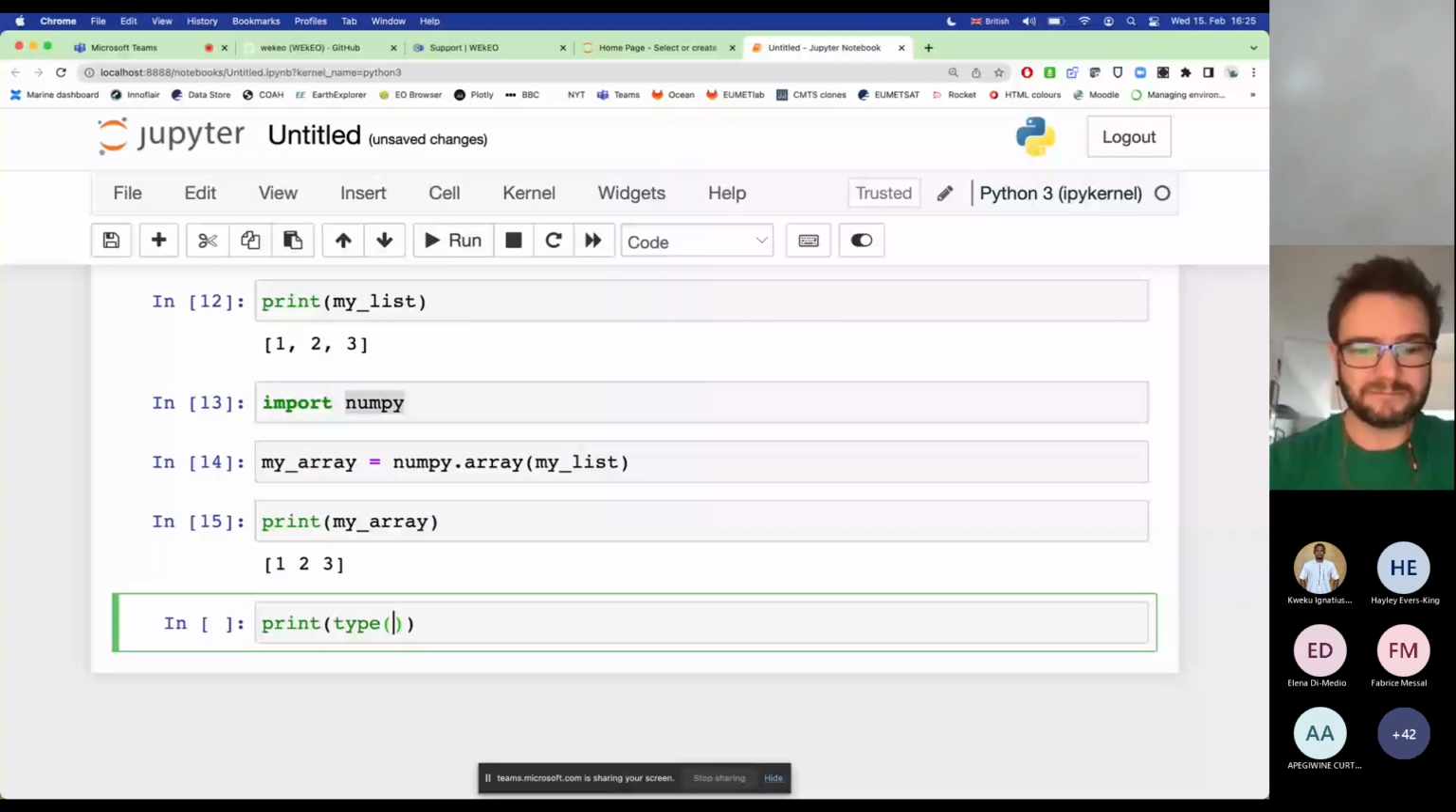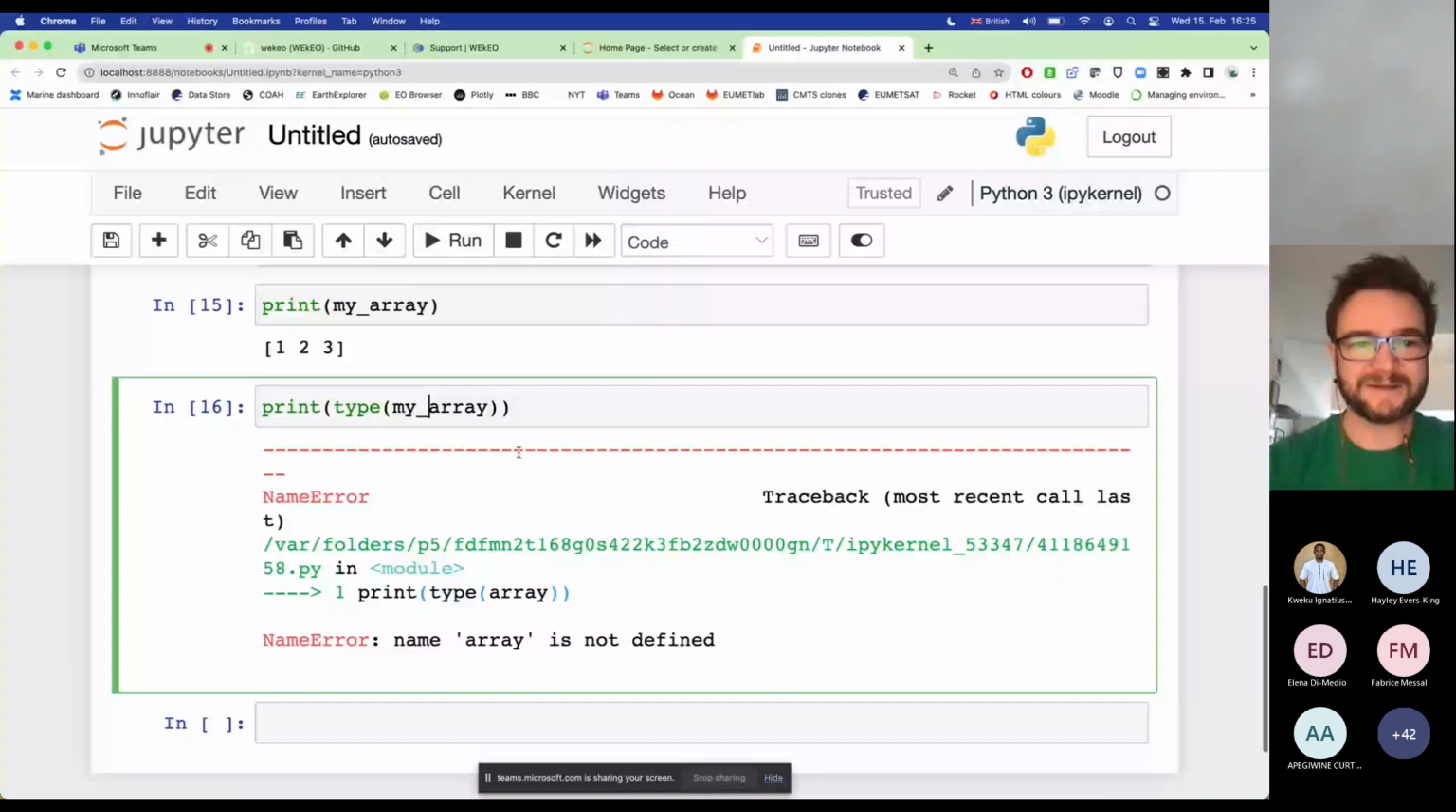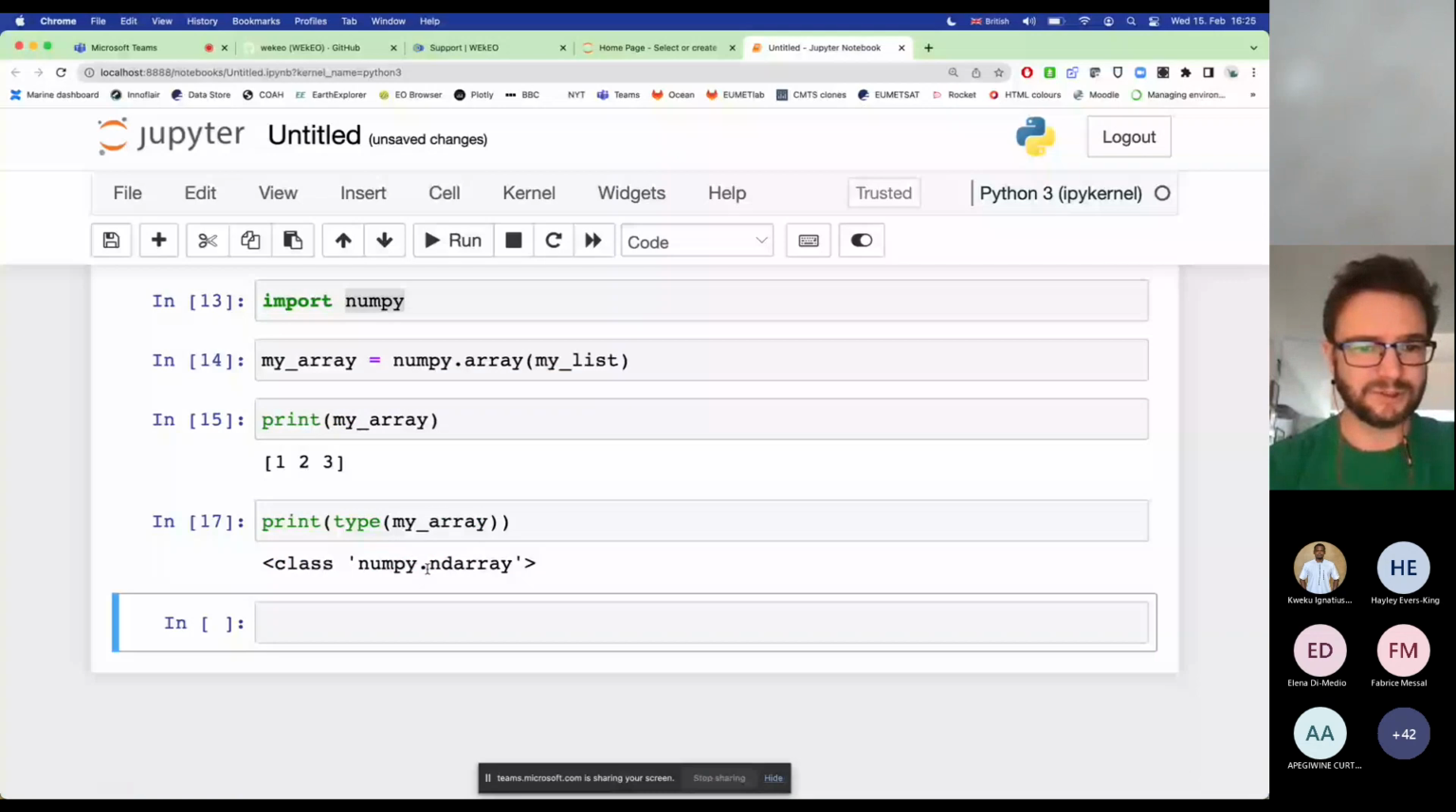Oh, sorry. That's what happens when you get an error. It's saying array doesn't exist, but my array does. There you go. This is a NumPy n-dimensional array. So this now exists, so it exists as the type of an array.